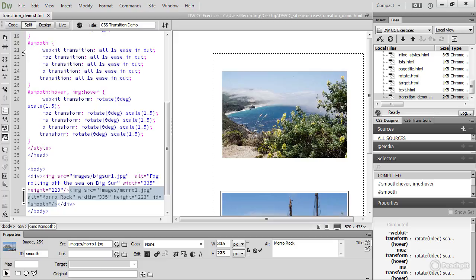At the time of recording this lesson, Dreamweaver inserts vendor-specific prefixes for all browsers using the transition property and also for the transform property. WebKit is for WebKit browsers like Safari, iOS and Android. Moz is for Firefox, MS for Microsoft Internet Explorer, O for Opera. That's no longer really necessary because Opera has moved to using WebKit, and then the standard property at the end. Browser support is improving rapidly, so this is likely to change.